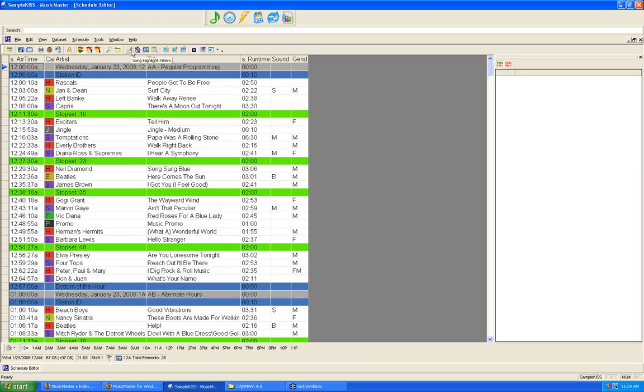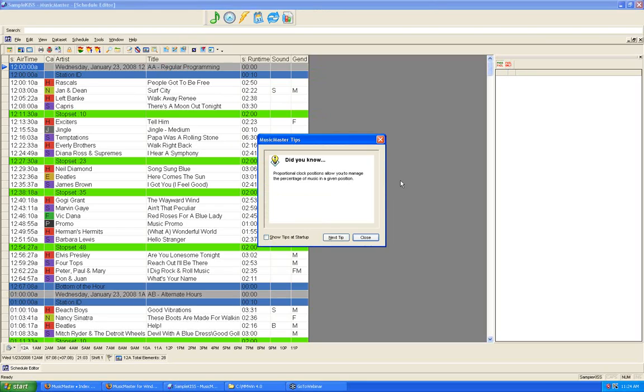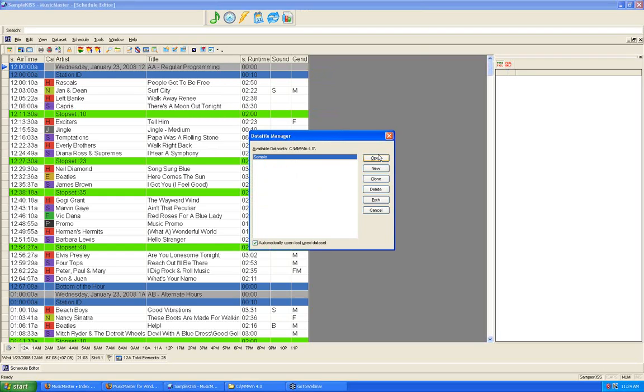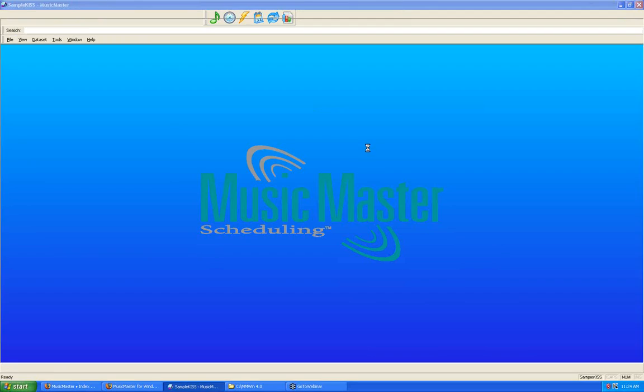Other things of note that you may notice when you open up your database for the first time are MusicMaster tips, which are not necessarily all MusicMaster related. Some are fun musical trivia. There's a lot of just fun stuff in there that you'll note when you go up to File and Open Data Set and then go into your data set.